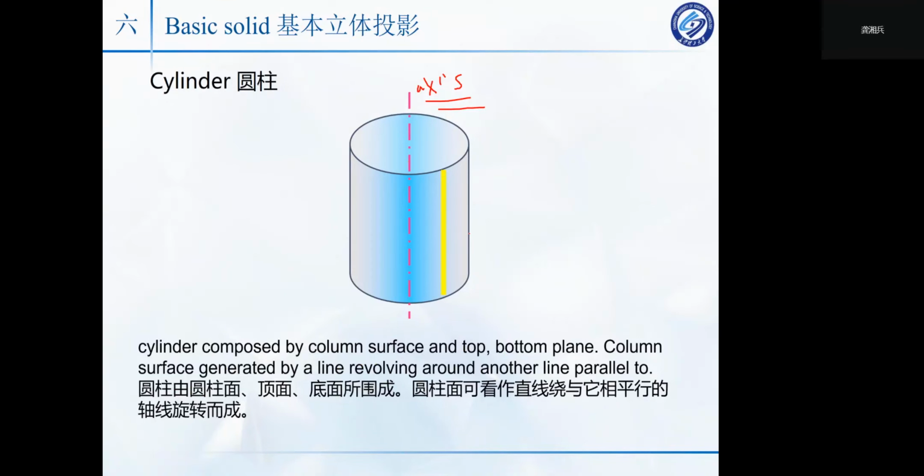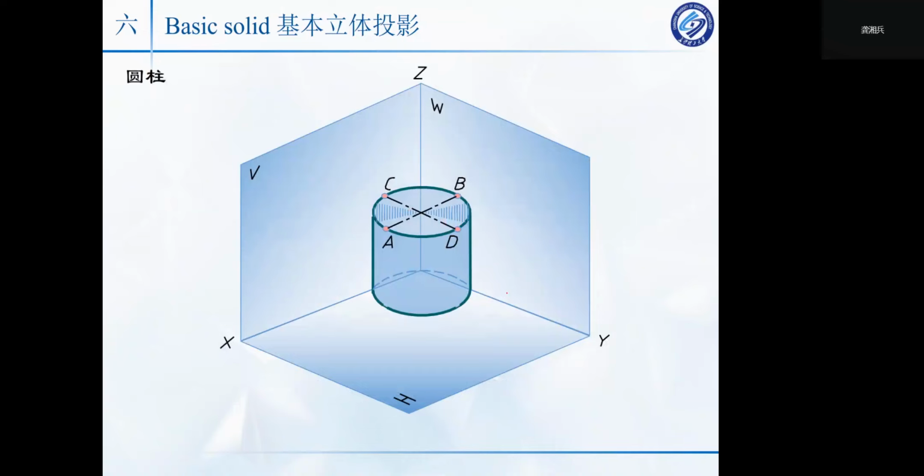For the cylinder, we have three parts. You can see from this picture the top surface and the bottom surface. We can see from the projection. On the edge is one kind of projection for the cylinder. It is one kind of shape.